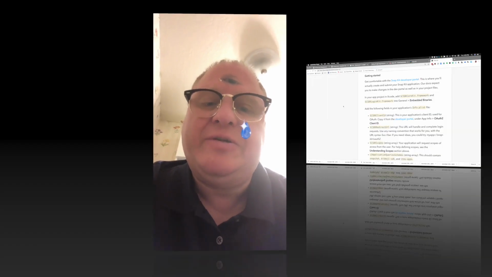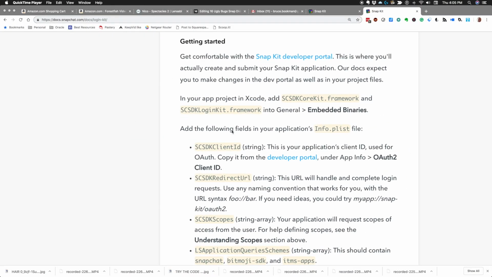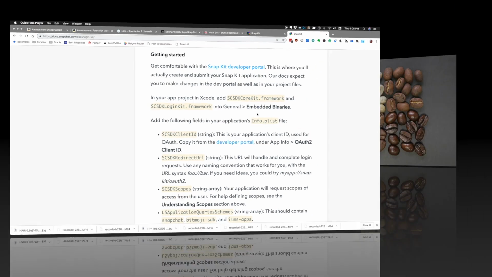Bug number 7. In getting started, it tells you that you can import the frameworks. Now, here's the thing. Yeah, you can download the frameworks and integrate them, and it's kind of a pain in the butt. What isn't noted here is that the frameworks are also available as a CocoaPod, which is a much easier way of getting the binaries into your system.